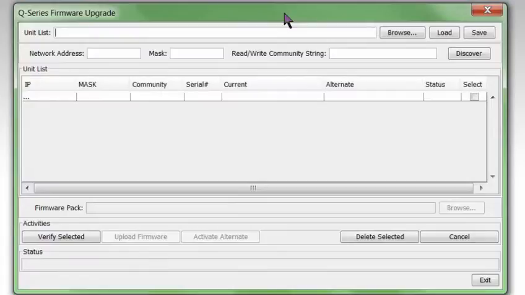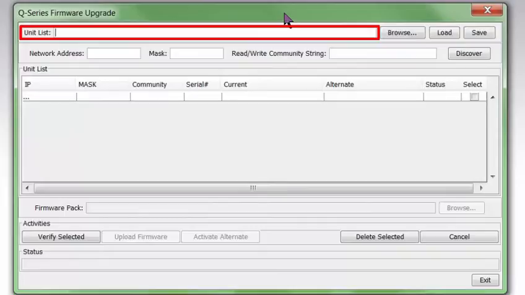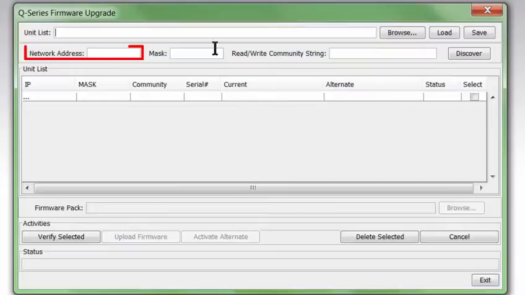Here is the Q Series Firmware Upgrade tool. First, you can see that if you had a previously saved list of radios, you could load it now, avoiding the need to perform a discover, which can take some time. Next is the network address, which in this case is 192.168.2.0. All devices in this network will be 192.168.2.x, anywhere between 1 and 254.